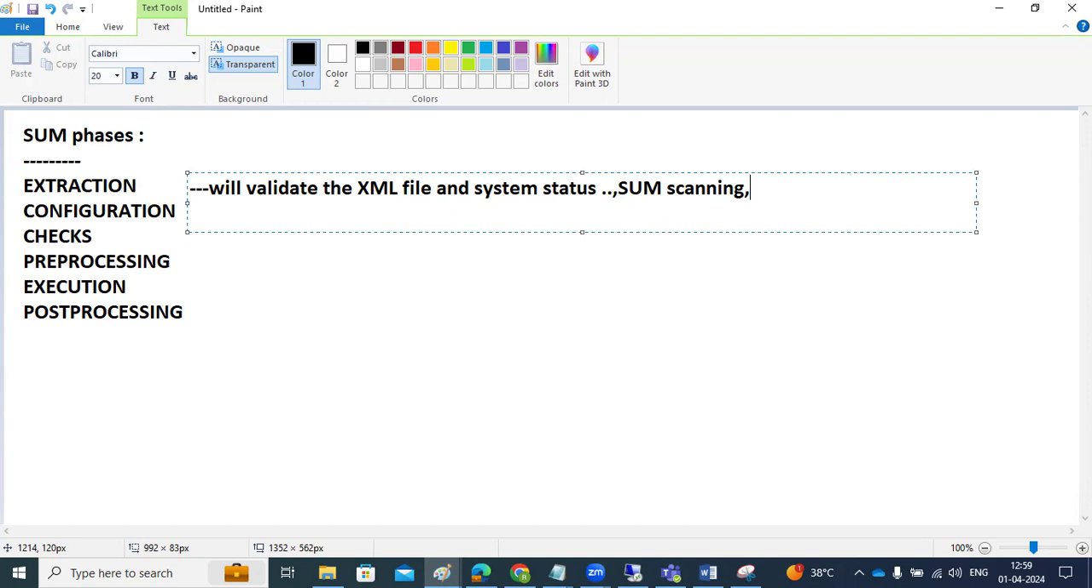First of all it will scan, then it will extract the files into the EPS in directory, which is there in the trans directory. These are the 3 main activities: validating the XML file, scanning the SUM directory, then extracting your patches into the EPS in directory. The .ett and .pat files will be extracted. Means your SAR files will be extracted and placed into the EPS in directory. These are the main important things that happen in the extraction phase.